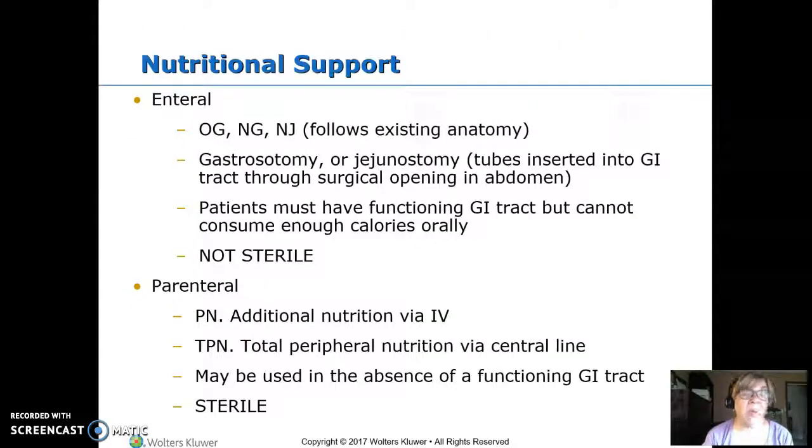Nutritional support. We have enteral or parenteral, and I want to make sure you don't mix those up, right? Enteral is into the gut. This is not sterile. This is our tubes, OGs, NGs, NJs. It's not sterile. This is just to get a child who can't eat enough more calories.